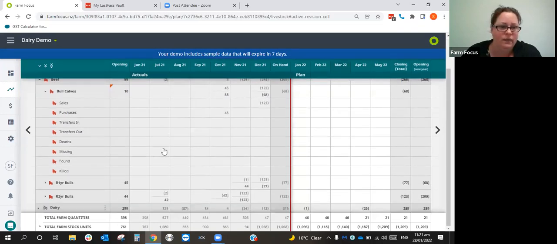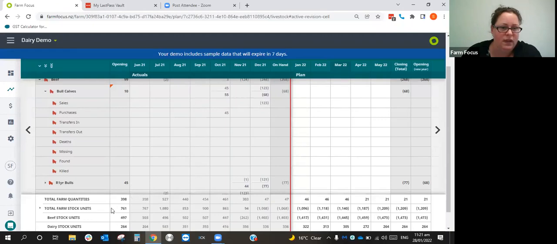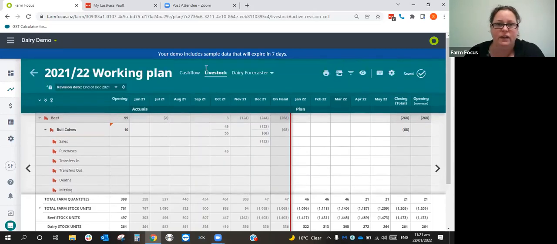And then down the bottom, we've got your total stock units. And that's broken up into beef or sheep or your dairy stock units as well, and also deer if you're trading in deer. Okay, so that is the Livestock Grid.